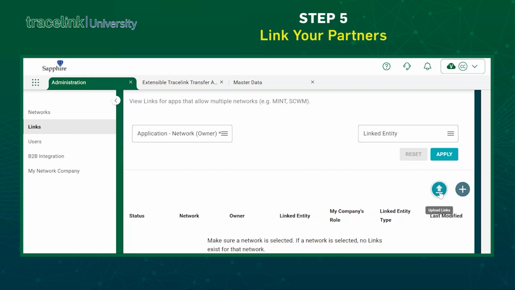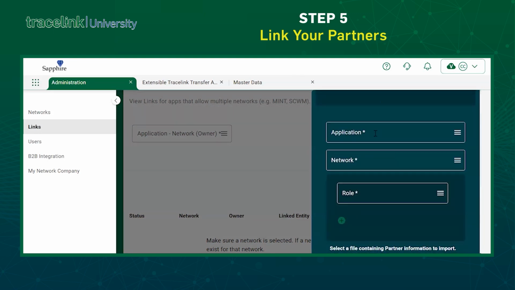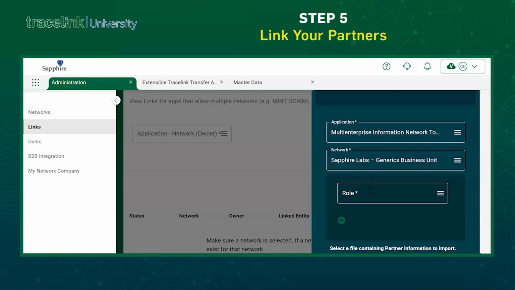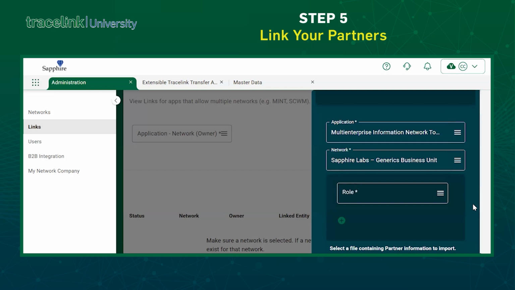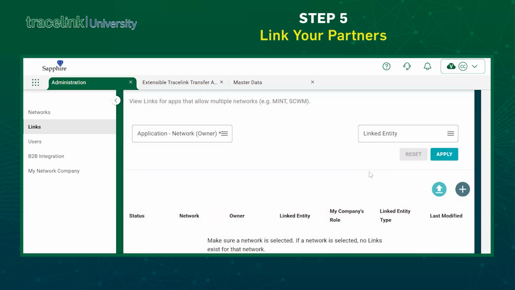Just like you could add master data in bulk, so if you want to add many partners all at the same time, you can do the same thing with your links. So there is an option to upload the file via CSV. You can come here, select the application, in this case, multi-information network tower. You can pick the business network that we created, and then pick the roles for your partners that they might need, and then select the file from your desktop. For now, we're actually going to create one link here. So I'm going to click the Add Links button on the right-hand side.